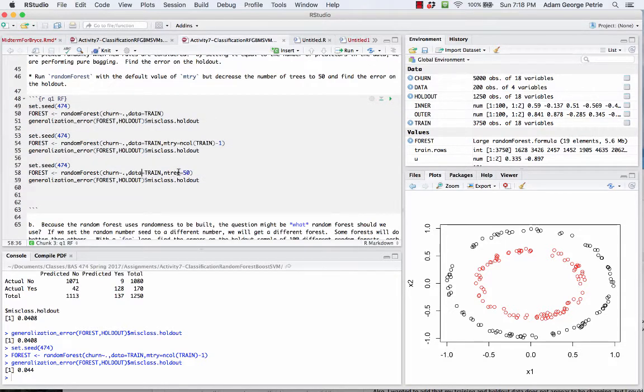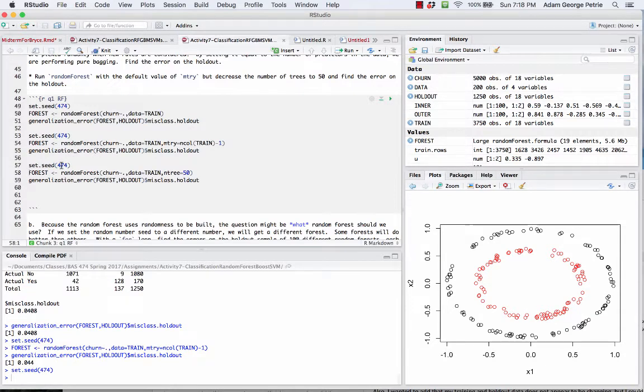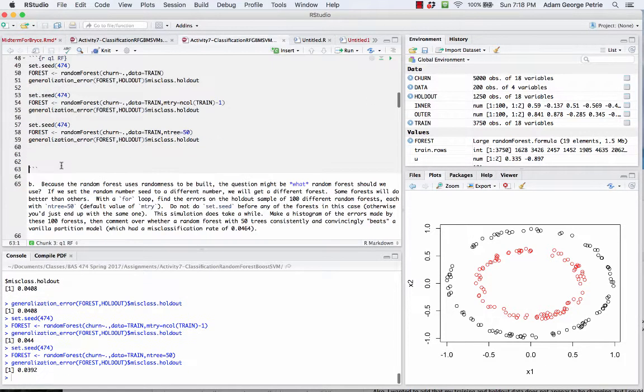So we might be curious to know, was 50 trees enough in this case? So we'll set the seed, run the forest, and see what the generalization error is. And in this case, we actually do better than with 500 trees. That's just a happy accident. The more trees, the better it is overall. It just so happens to be the case that the 50 trees that it first built look to be particularly good generalizers of making this prediction here.